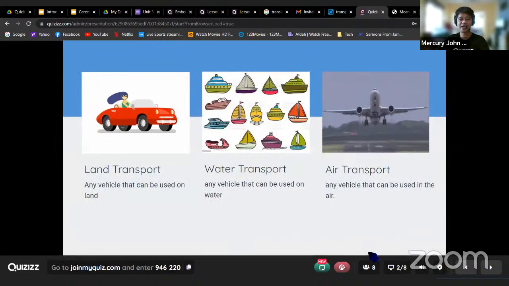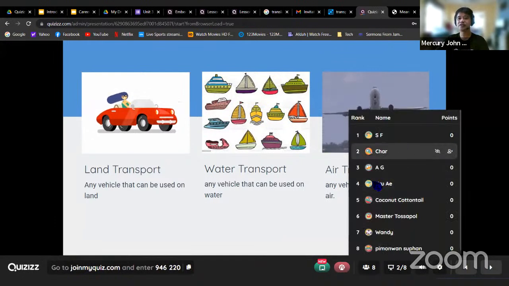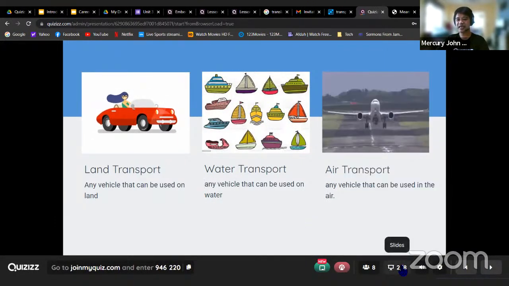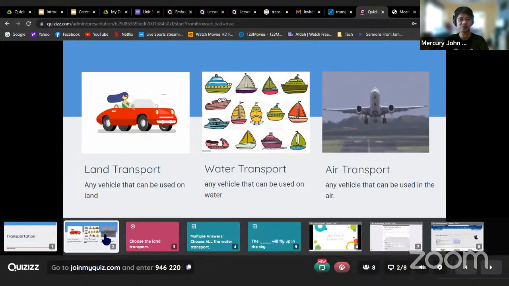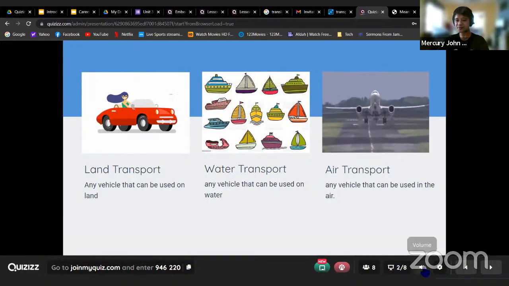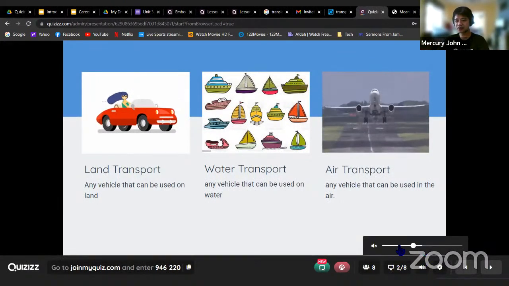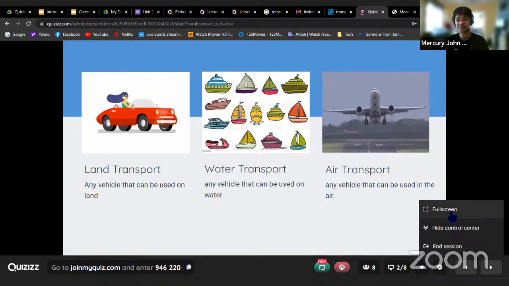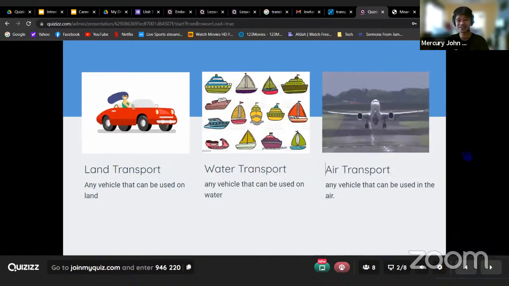Okay. And then after doing that, in here, you will see the leaderboard. And also you will see the slides. You can jump to whatever slides you want to jump to. Just click on it and then you will see the slides. You can turn off the volume. If it's too loud, you can just drag it how loud you want it to be. And there's also the settings. You want it full screen, you want to hide this control bar here, or just end the session.